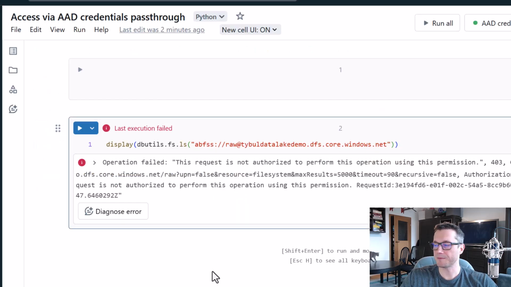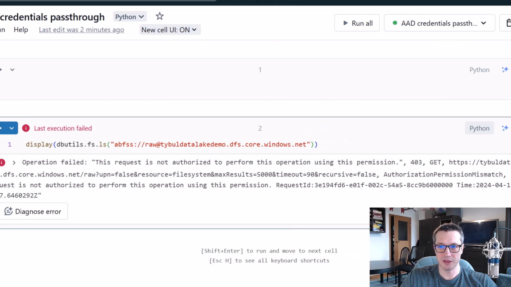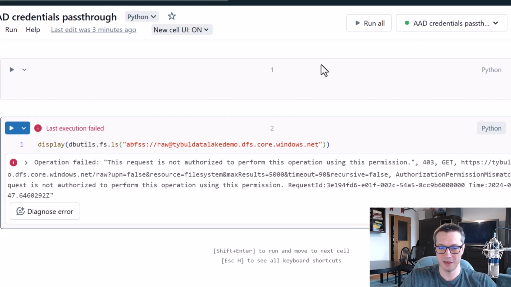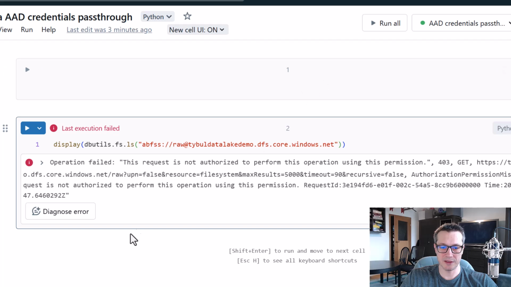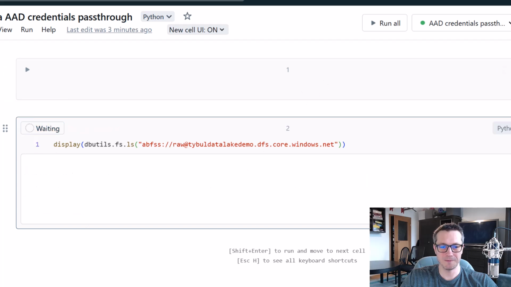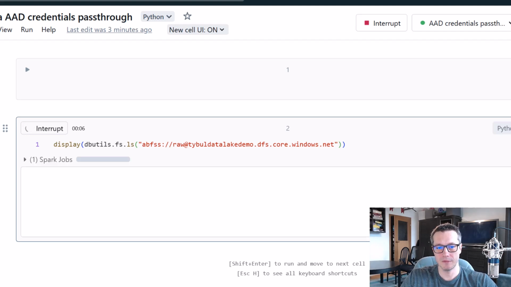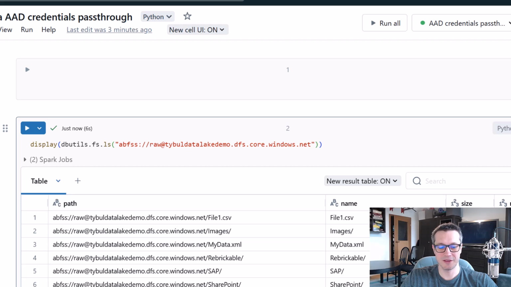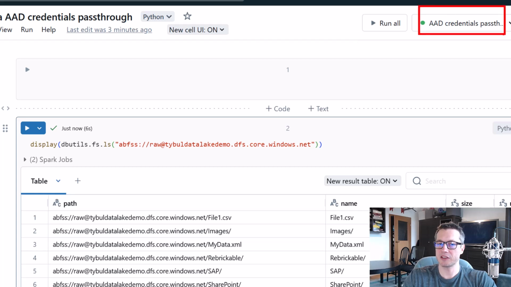So again, I'm in my Databricks notebook that uses this AD credentials passthrough cluster. Previously, it didn't work because I wasn't authorized yet to access the data. But if I run it now, let's see, maybe permissions were propagated already. And it works. See, I didn't have to do anything inside Databricks. I didn't have to configure any access here because I have this AD credentials passthrough cluster, and Databricks knew to use my permissions to connect to a data lake.